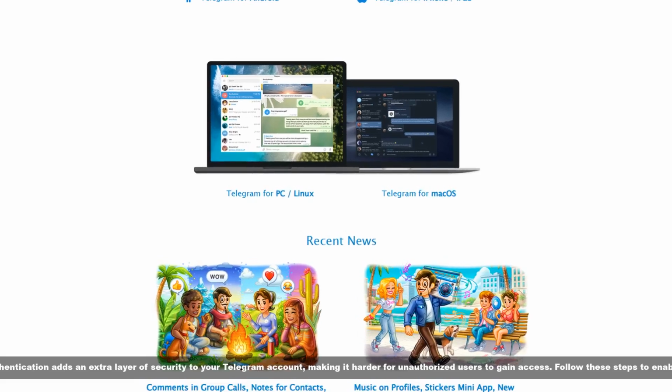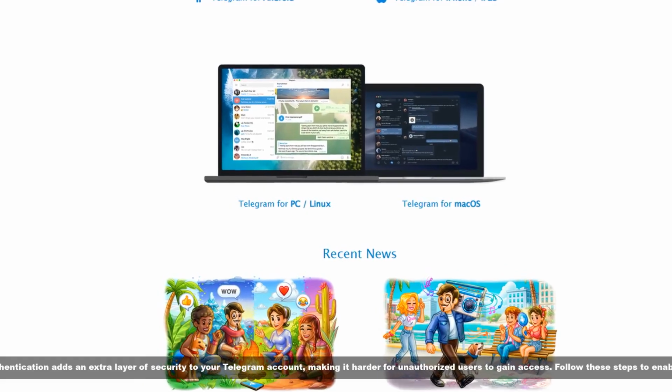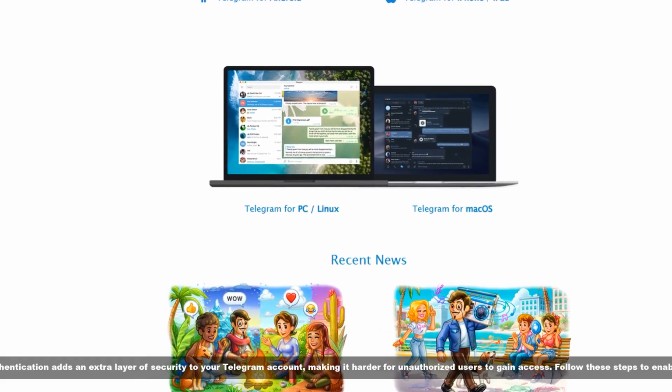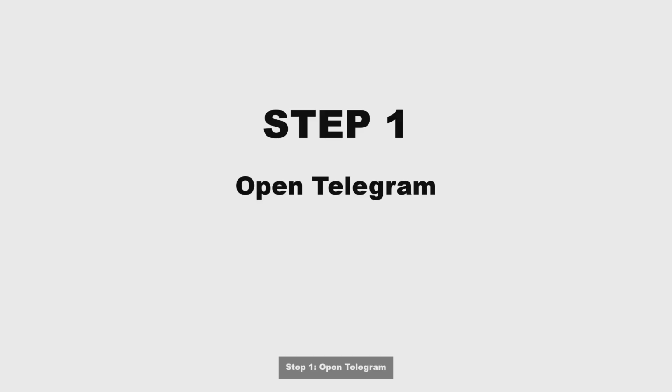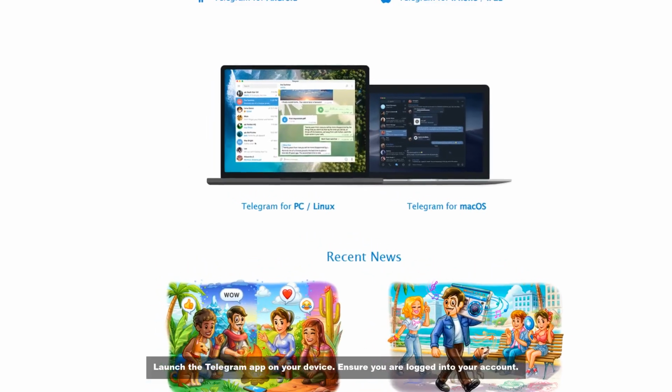Two-factor authentication adds an extra layer of security to your Telegram account, making it harder for unauthorized users to gain access. Follow these steps to enable this feature. Step 1. Open Telegram. Launch the Telegram app on your device. Ensure you are logged into your account.